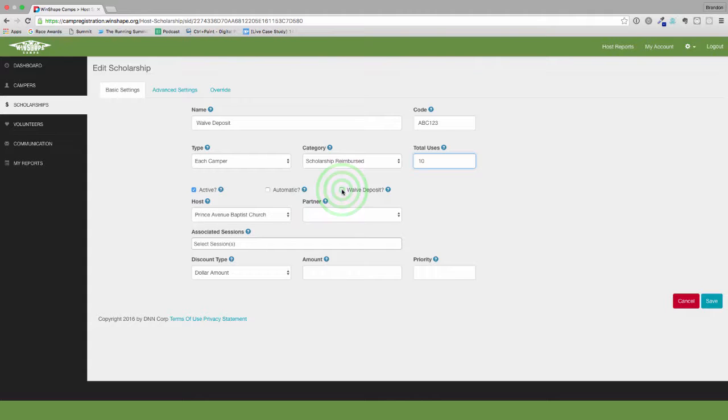And then finally, I'm going to check Waive Deposit right here. And that's what tells the system this is allowed to count as a deposit. The host is Prince Avenue. The associated sessions, I can leave those blank because I want it to count for everybody. And then the dollar amount needs to be exactly the same as the deposit amount.